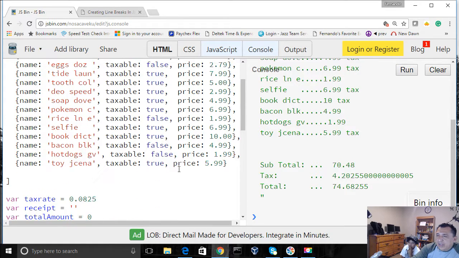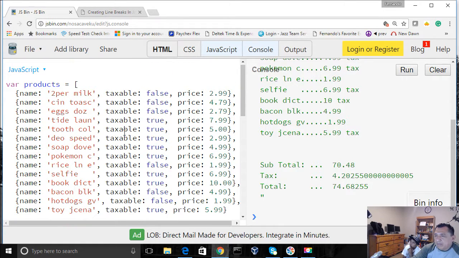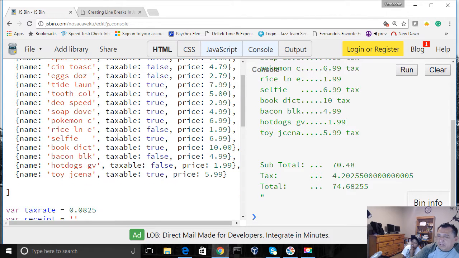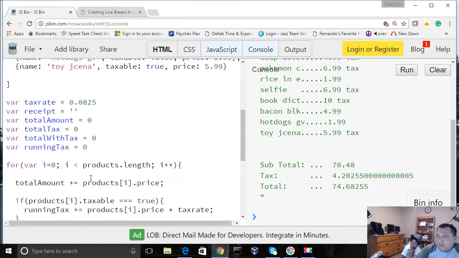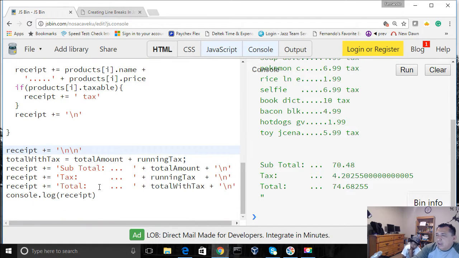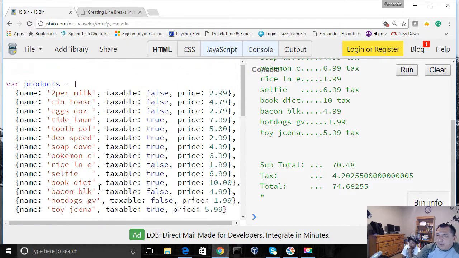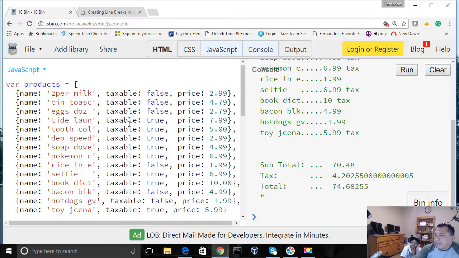Now, if they were doing it at the store, they would be scanning each item, and it would keep adding to this list, and then it would just calculate it. What if we wanted to find a product? Remember how we did that? Well, let's take a break from that, and we'll come back.